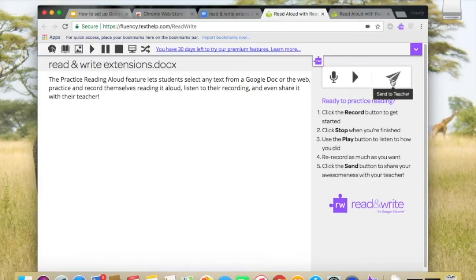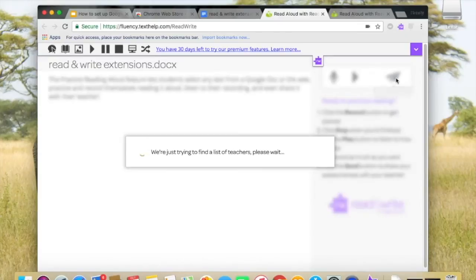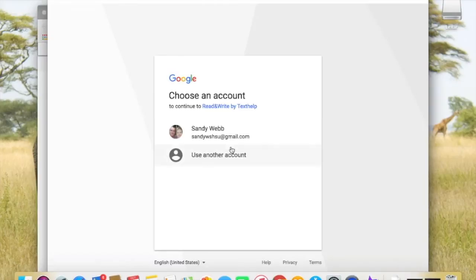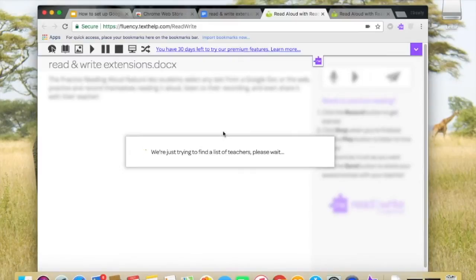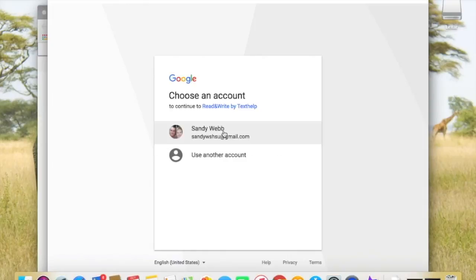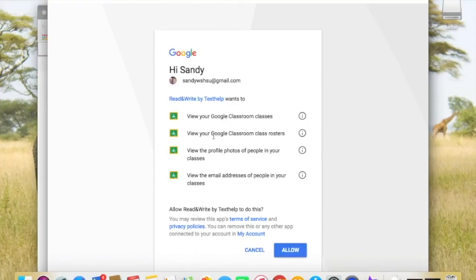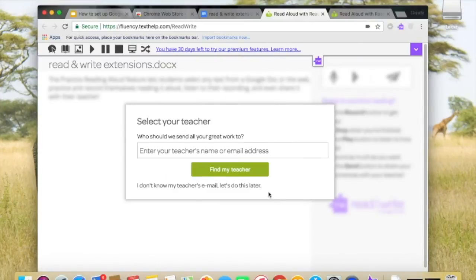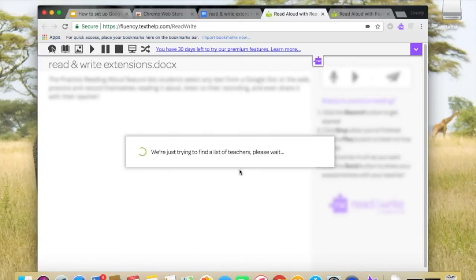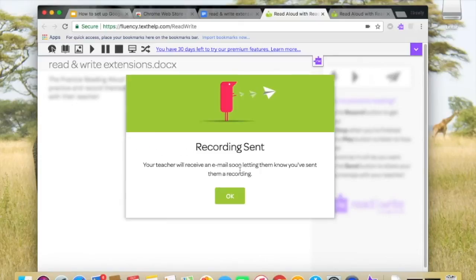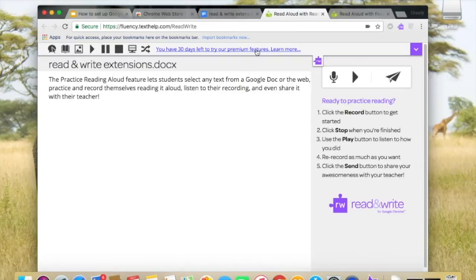When you hit stop, the little paper airplane over here, send it to teacher, you can actually send it to your teacher. So you could use this if you wanted to send a note to yourself. Of course, you have to go through and allow everything. And I'm going to enter my other email. And there we go. And the recording's been sent. And that is Google Read and Write.